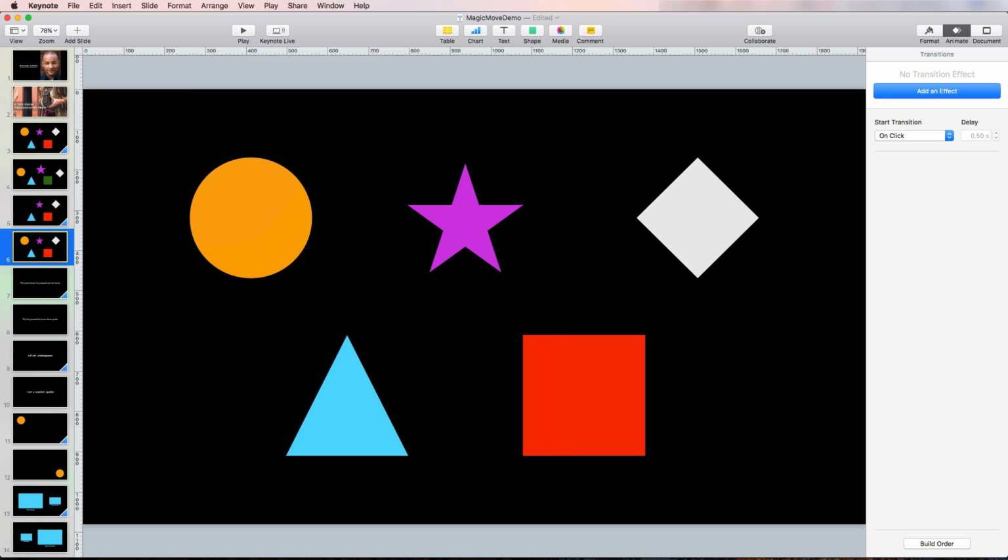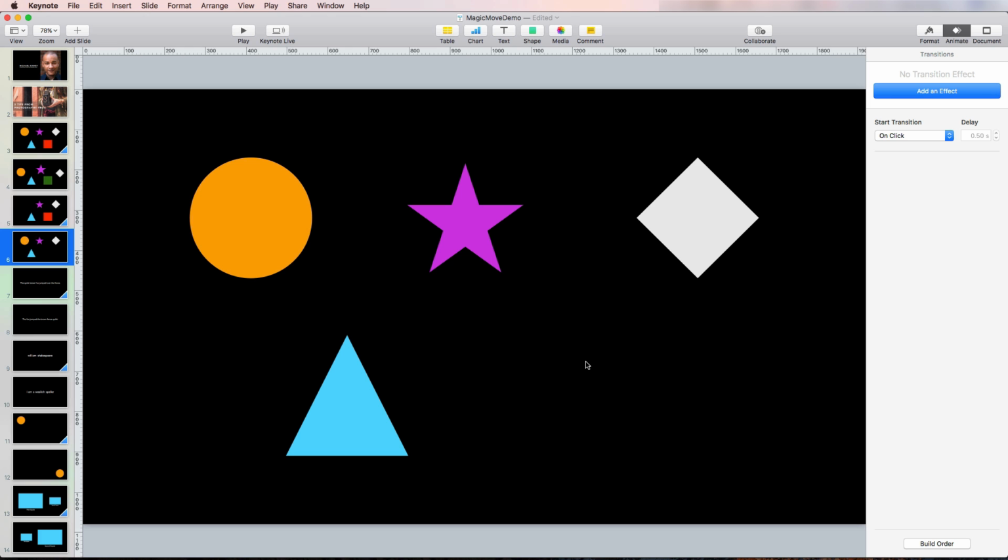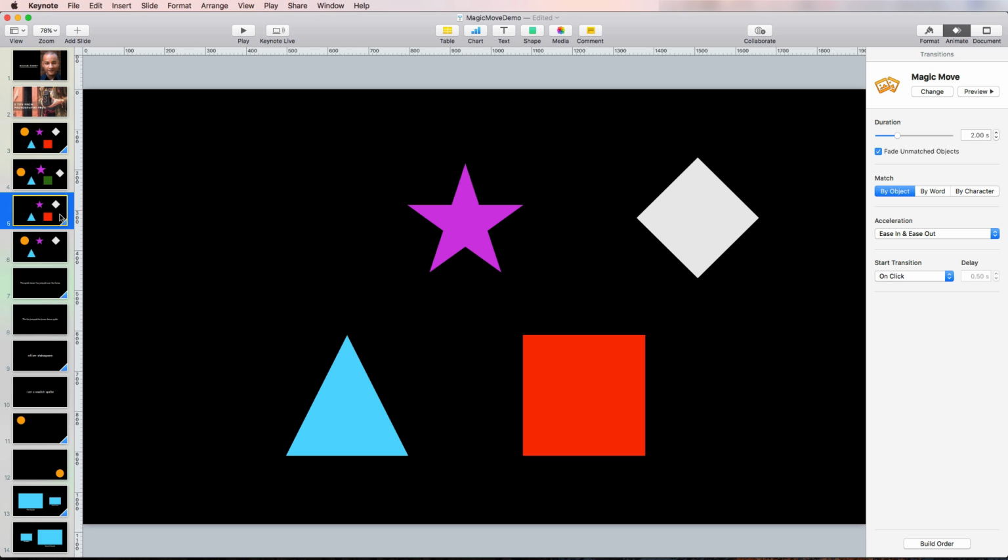Now this little move actually works the other way as well. So let's go to our second slide. We're actually on it right now. And I'm going to delete this red square on our second, or our duplicate, slide. So I've got it selected and I'll hit delete. Okay, let's go back to our first slide by selecting it in the slide navigator. And let's go up and play, and we'll go through the Magic Move transition again.